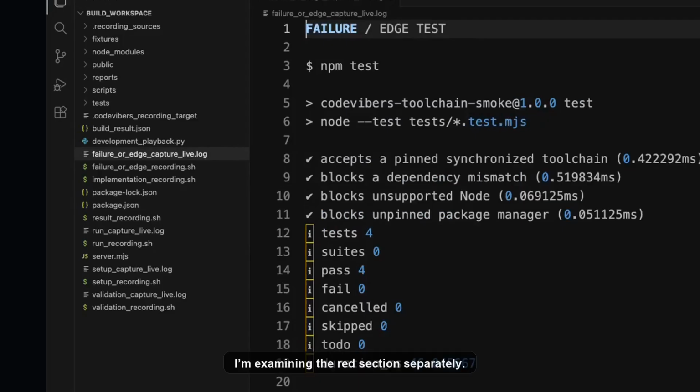I'm examining the red section separately. The lock mismatch error displays the package name, the required version, and the locked version. This is more helpful than a lengthy npm stack trace, as it immediately tells us the issue isn't in the application source code. The second edge test injects an unsupported Node.js 20 version, and the third removes the package manager field.